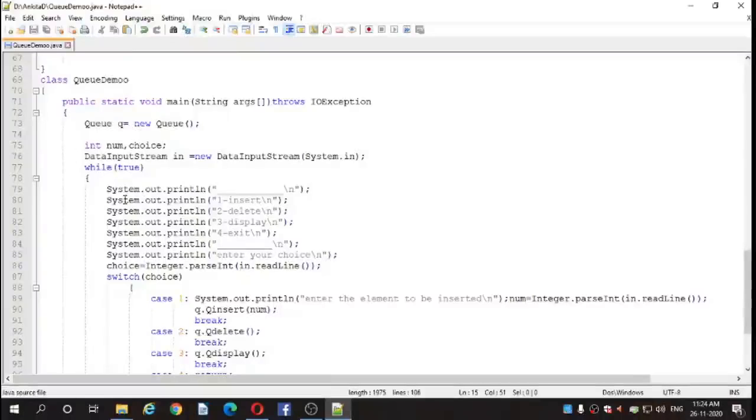Then we have a while loop. While is used for an infinite loop because it contains the true flag. While true, it is always true in all conditions. It is used for an infinite loop. It is used when you have to do something until a certain condition is met.